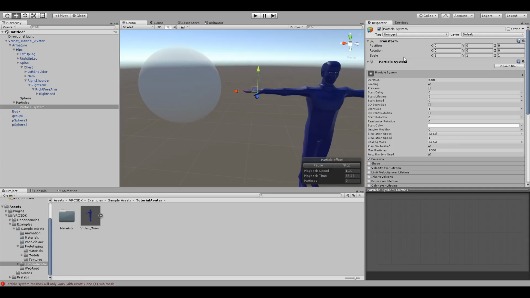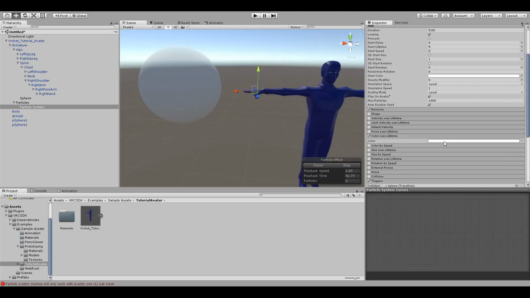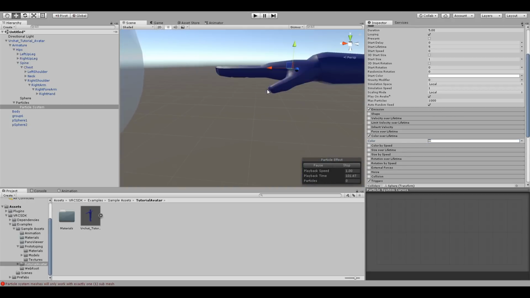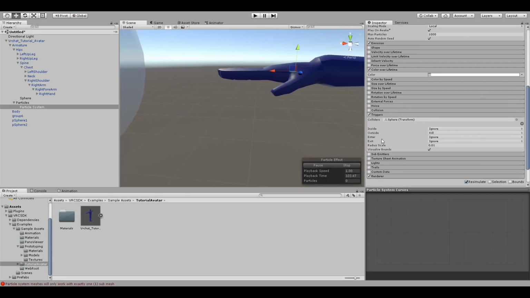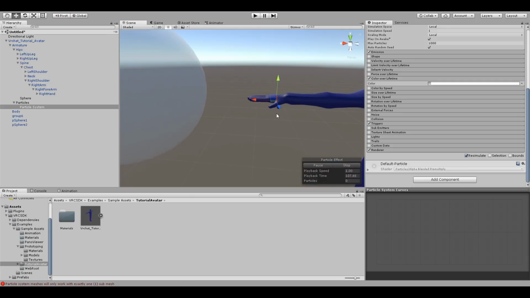And reset the position again. So now, if we don't want it to flicker, we can do, for example, color over lifetime. And I'll set this to fixed, and there we go. So now, even though it's still flickering into existence, which you won't see this flickering because it's not actually doing anything, but anyway.